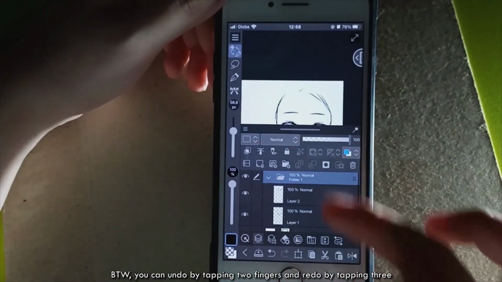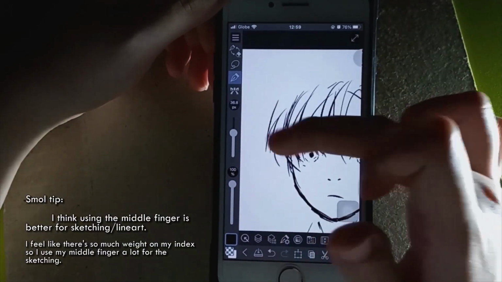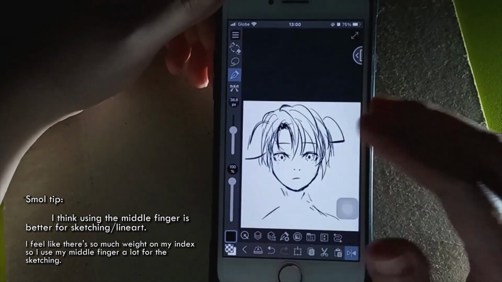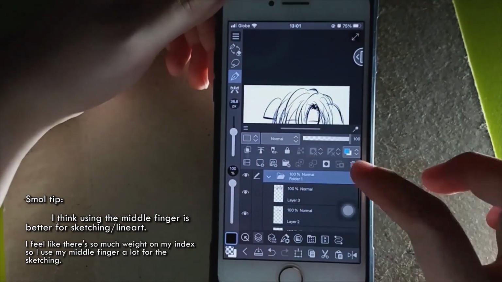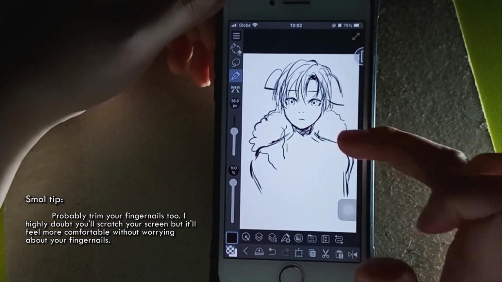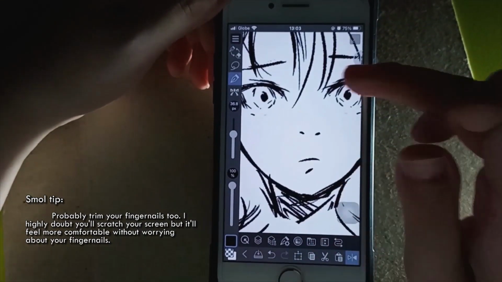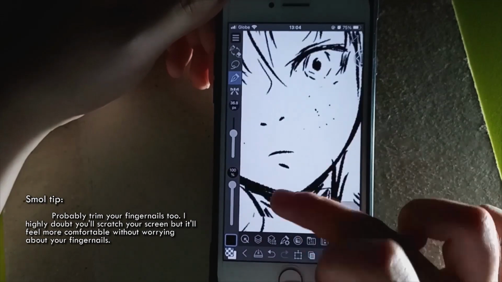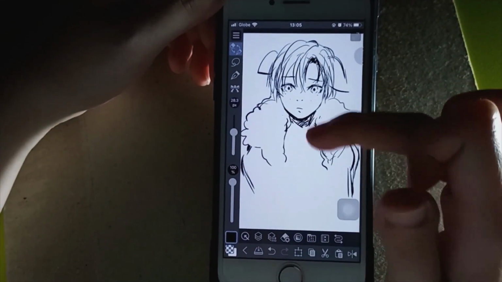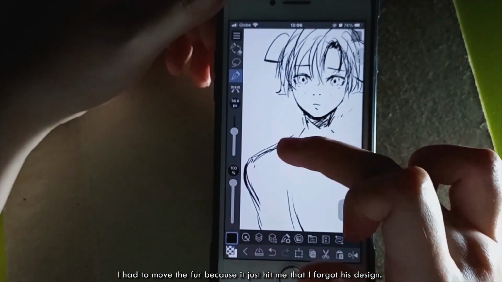BTW, you can undo by tapping 2 fingers and redo by tapping 3. I just prefer clicking the buttons just because. I had to move the fur because it just hit me that I forgot his design.